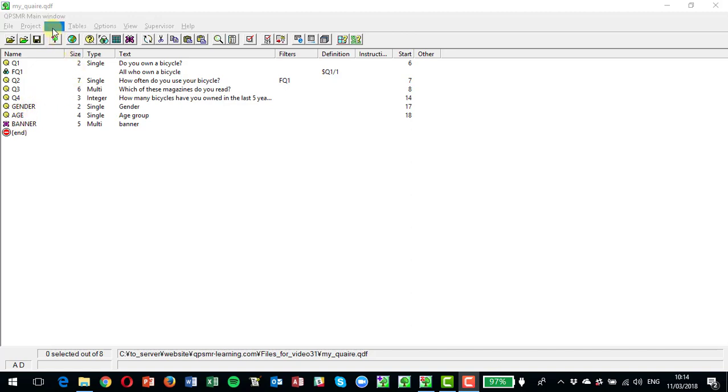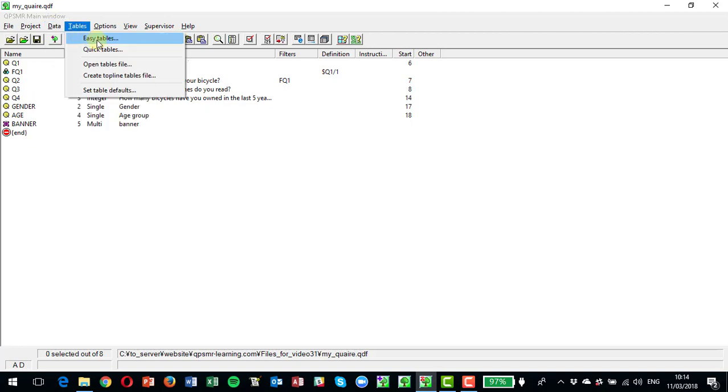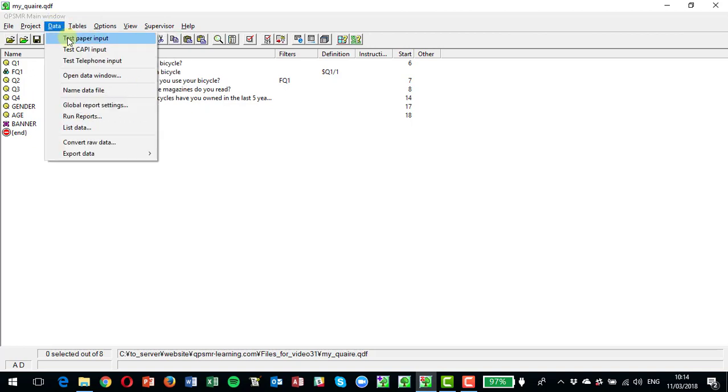So let's go into the data menu and see what we can do. Now the first thing that you'll see is there's a test mode. If you want to test your questionnaire out to make sure it looks as though it's working, it's following the routing that you would expect and any other options you've selected, you would normally go through a test mode first of all to make sure it looks all right. When you're in test mode, of course, any data you enter does not get written away to any files. It's just a test as it sounds.